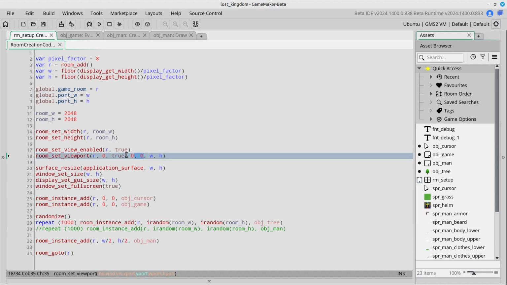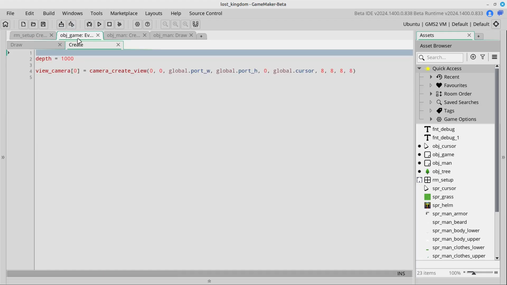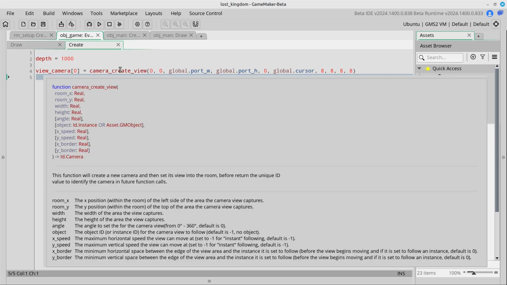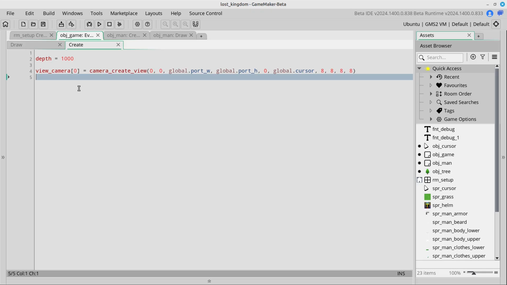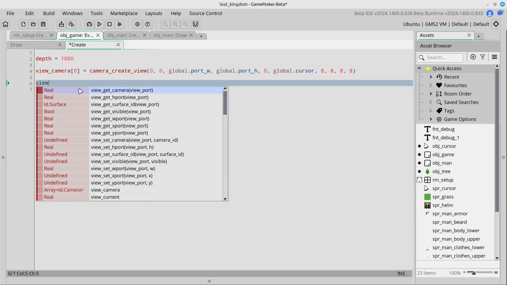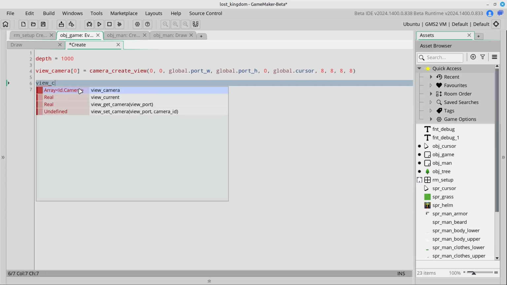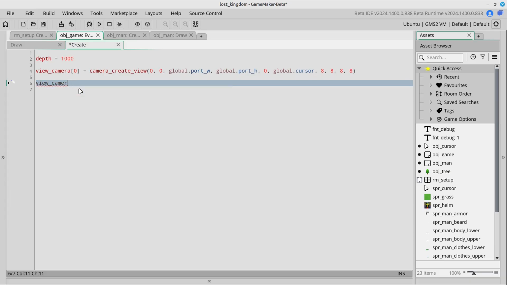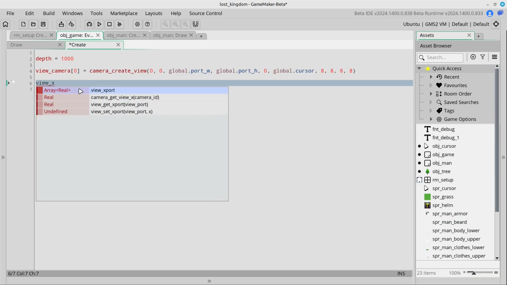Look at this, 0, 0. Why wouldn't it? Okay, fine. I don't even care. Actually, that's bugging me. Could it be about this? Camera, create view, exporter. No, this is not about that. Okay, fine. Let me just check view, camera or view X.